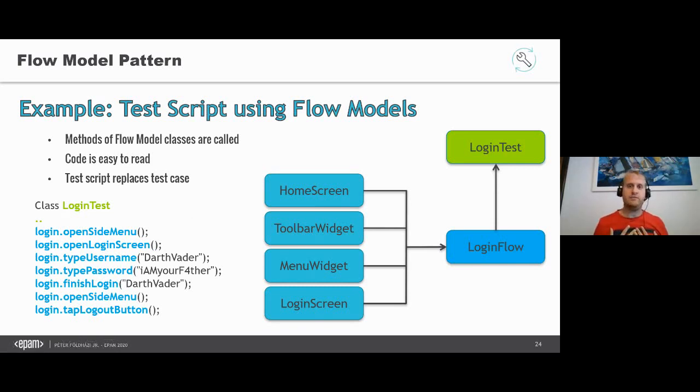Let's say that I work on a test automation solution, and half a year later, I need to update many of the test cases. If I haven't looked at it in ages, half a year, it's going to be more difficult for me to understand unless I'm using the flow model design. This way, I can immediately understand what the test does.